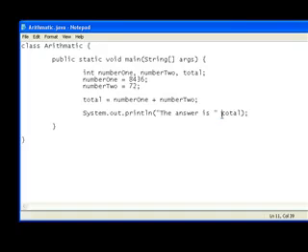If I did this, all that would do is print out the literal words, the answer is total. It would actually print out the word total. So if it's outside double quotes and we add a plus sign, which means it's adding it to the end of the string, it will look for the variable total, find it, and display its value. If there was no variable called total, that would give us a compilation error.